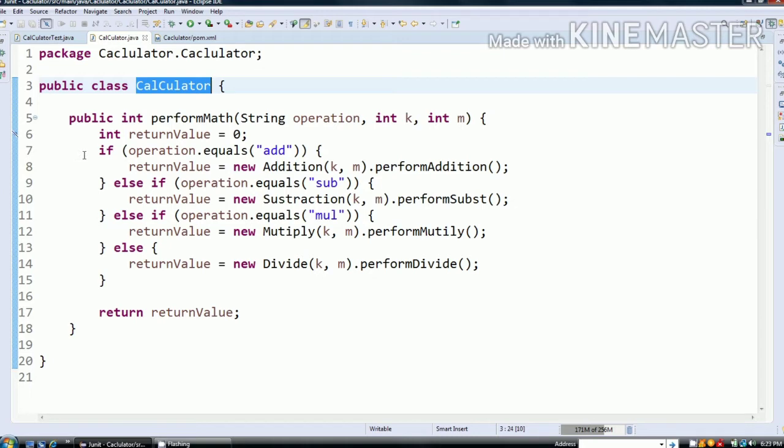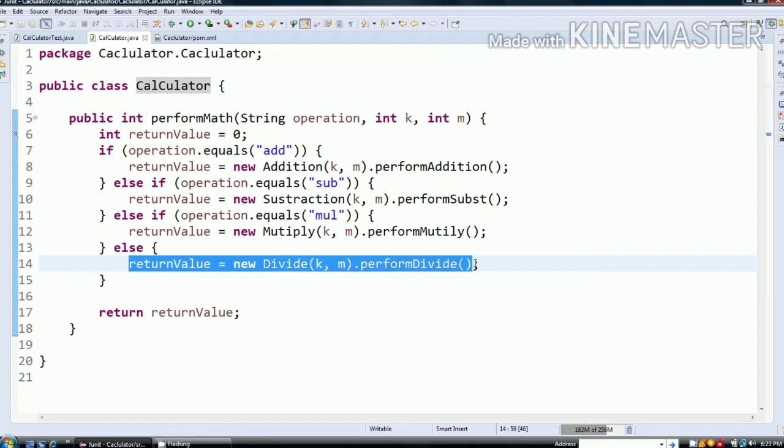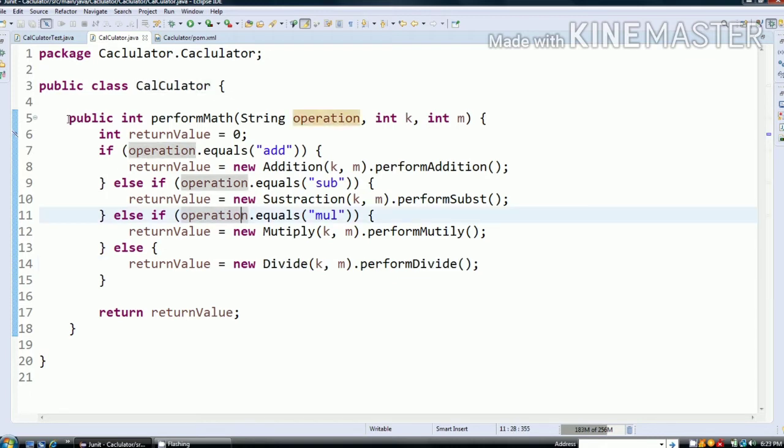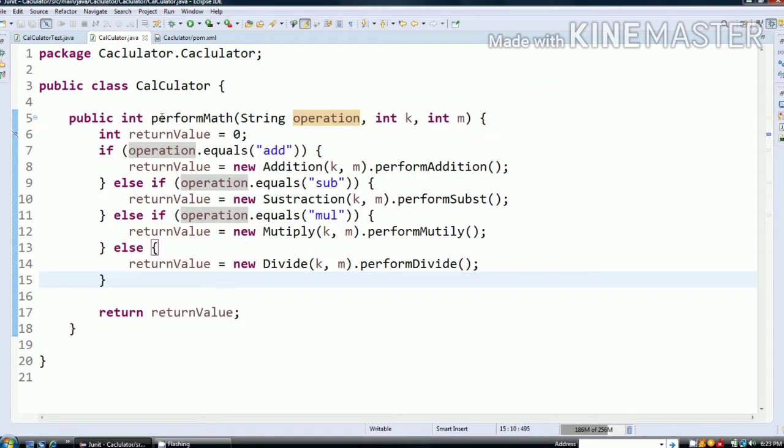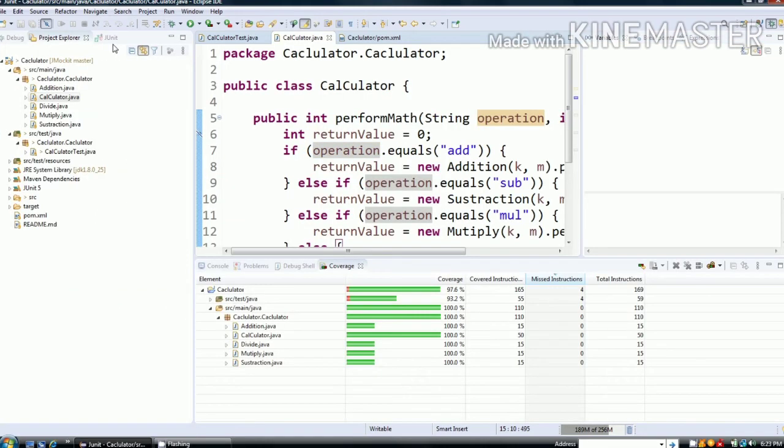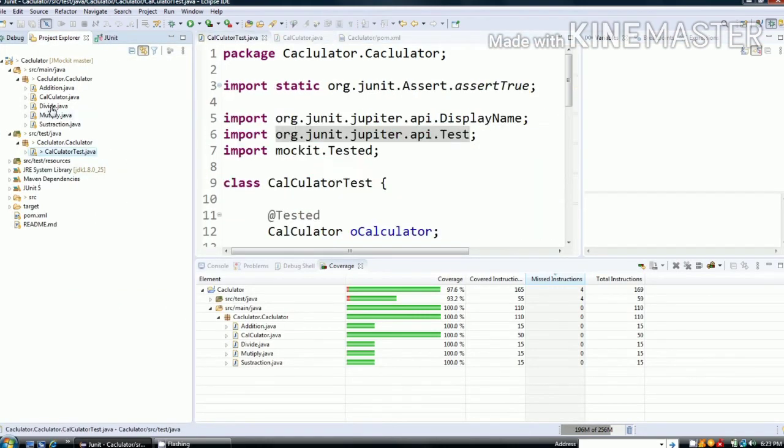This calculator class uses the factory design pattern. Add performs the addition operation, then the subtraction operation, multiplication, and the last one is division. This is my entire class. Let us see the test case which I have already written. This is my calculator test class, and these are my addition, division, multiplication and subtraction classes. Let us go through them one by one.